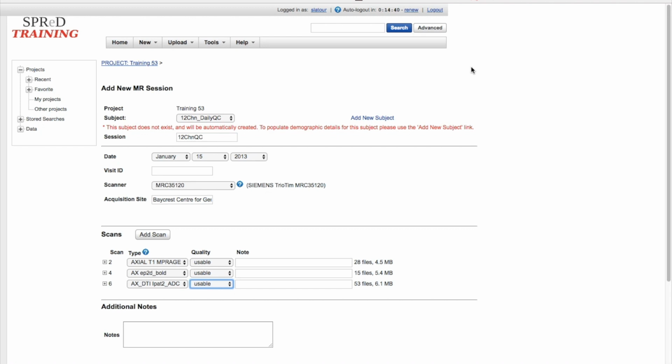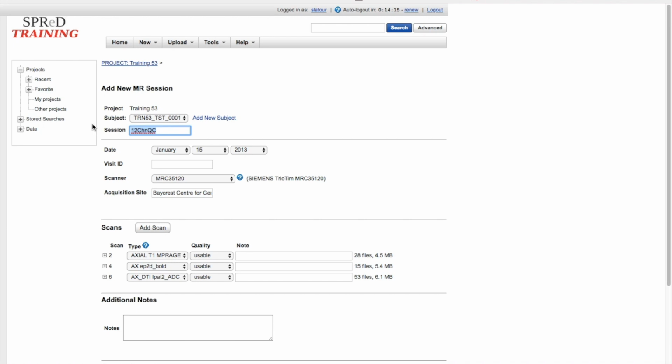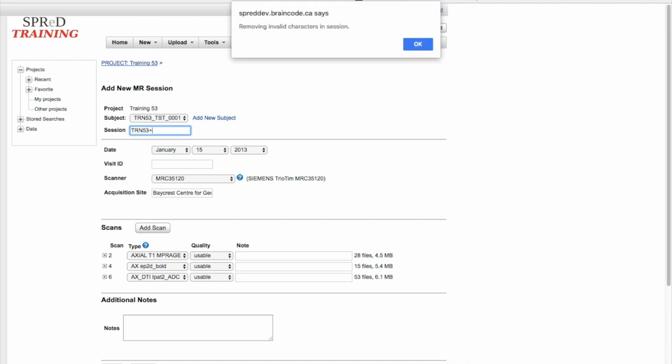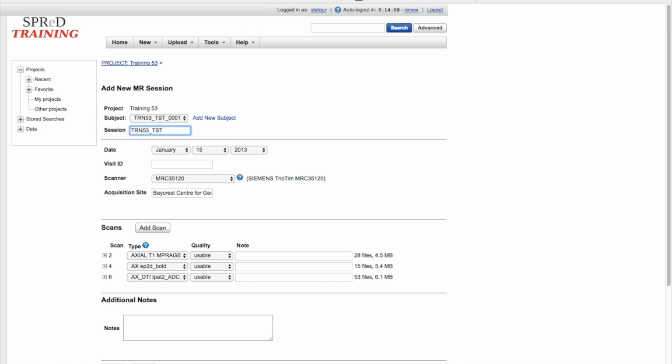Step 11. The subject and session fields will have been filled in automatically, yet incorrectly from the DICOM files. Press OK in response to the pop-up window complaining about invalid characters and the session name. Also ignore the message in red that the subject does not exist, since we are about to change the subject. Step 12. For the subject field, select the subject which you have just created. For the session field, enter TRN53_TST_0001_01_SE01_MR, and remember to change the project ID of this session ID to your own project number.